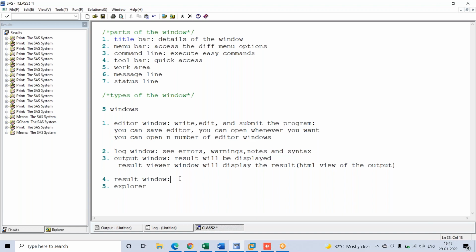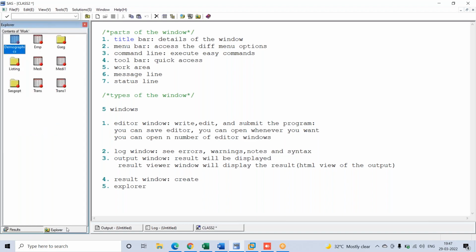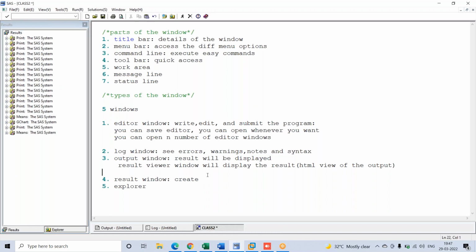Okay, next you have the result window. Result and Explorer are on the left hand margin, you can see on the left hand side. So we have Result here and we have Explorer here. Result will create a link to each and every output. So whenever you generate an output, it will create a link.